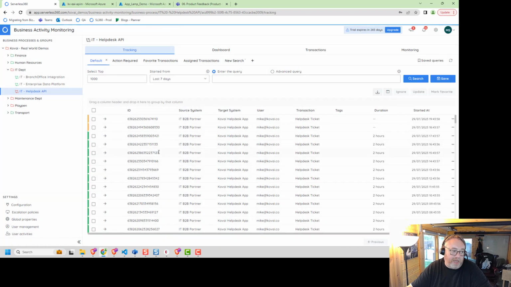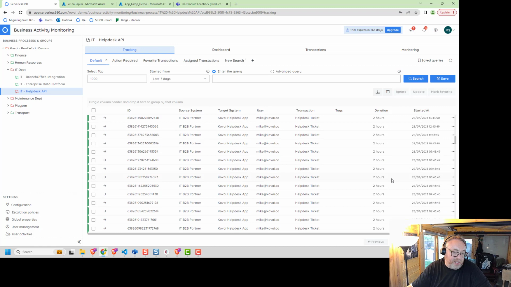So I can create queries and grids here that make it easy for me to see what's going on. So you can see I've got everything from my B2B partner to my help desk app. I've got the ID for the ticket. They're all logged as me for demo purposes, but you can see they all take about 2 hours to complete because the Logic app logs a ticket, waits a while, and then closes it.